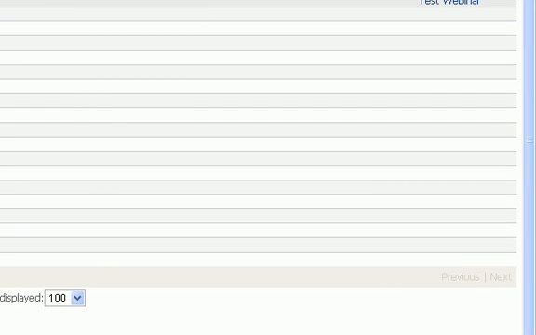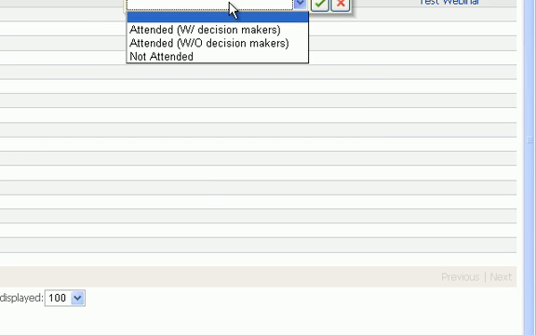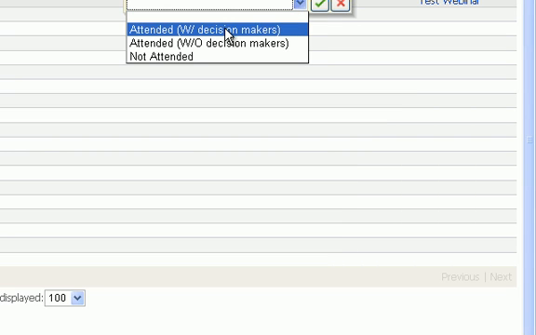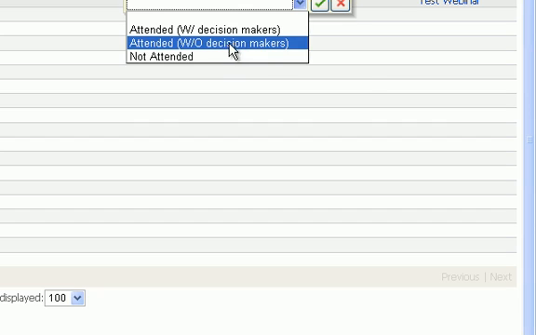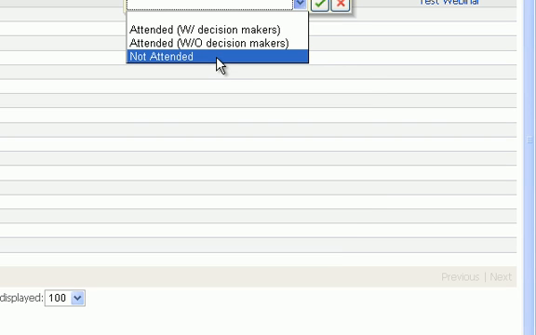From this actual list, I can click on the contact to go directly to the contact. I can click on the keynotes to go directly to the actual appointment. And from this list on this page, if I click beneath the webinar status, it will give me a drop down where I can mark this appointment as to whether or not it attended with decision makers, without decision makers, or whether or not it attended at all.